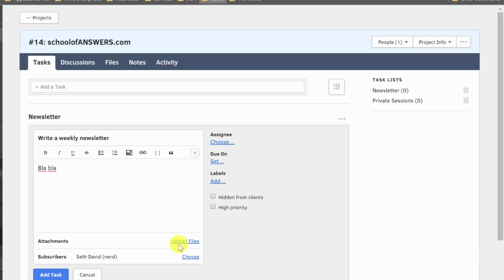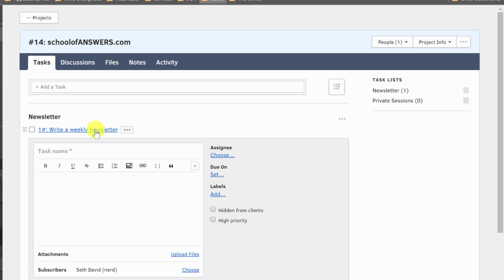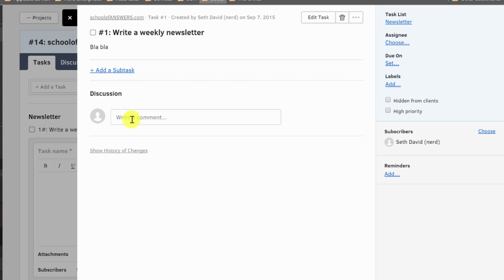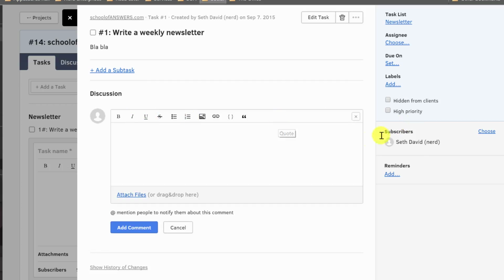Of course, I can attach files. I can upload files. I can choose subscribers. Subscribers would be other people that I've invited to collaborate with me on this project, and I want them to get notified that I've created the task, and, as we work on the task, I want them to go in there and post comments. I can write a comment. Anybody who's listed as a subscriber here will be notified anytime a comment is made. And you can mention people too. So I can mention myself since I'm the only one in this project right now.